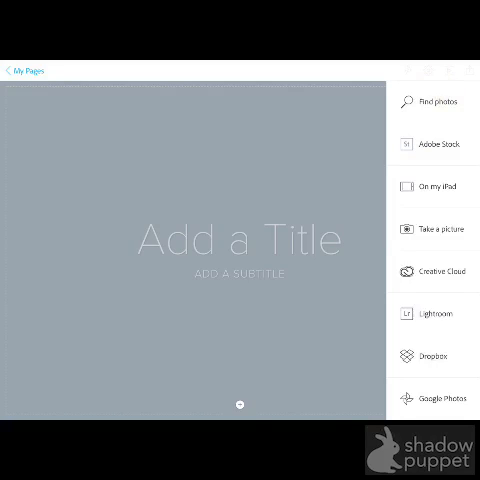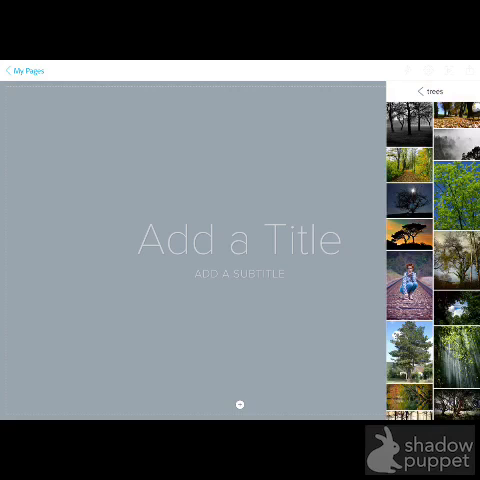When you tap photos, you can either find photos, you can look at Adobe Stock, you can look in your camera roll, you can take a picture, and you have many other places to look as well. So as you can see here, I put in trees when I said find a photo, and it just looked up on the internet all these wonderful pictures of trees.